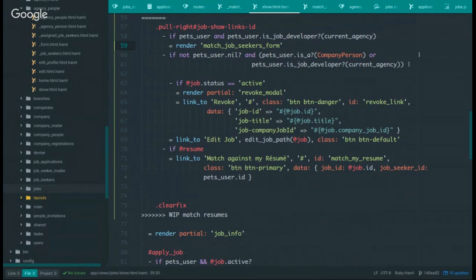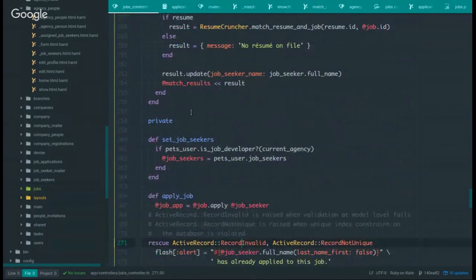Yes, it makes sense. And I have a question. Looking at the code, the match job seekers form is only shown if the user is a job developer of the agency. So it has the logic here in the view. I'm not sure how to introduce auth logic in the action. So do we even need it?